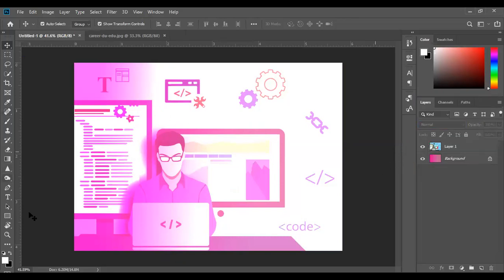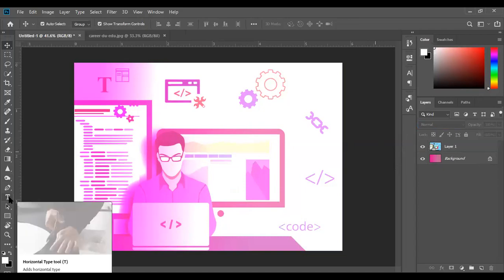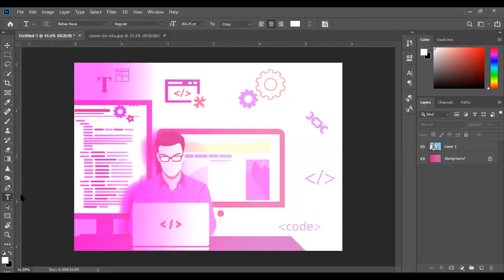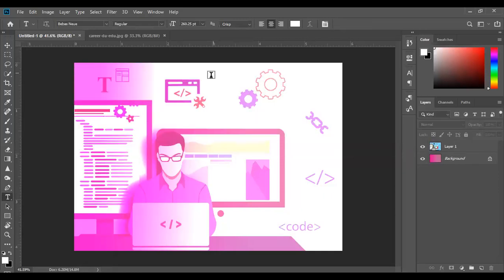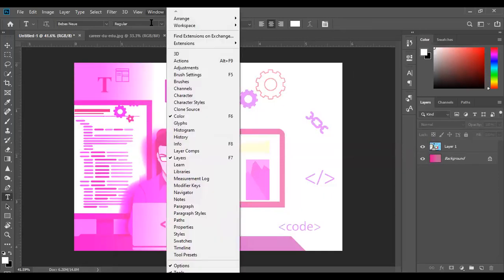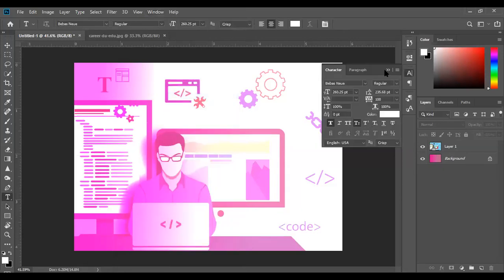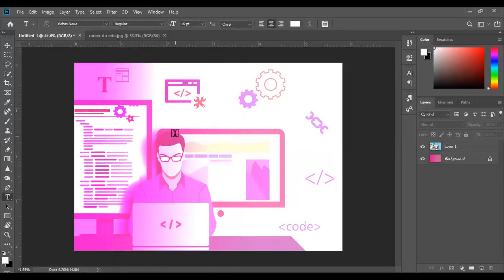All right. So after that, the next thing I want to introduce you guys to is the type tool. Okay, it allows us to write whatever we want in Photoshop. So now I'm going to just write something. First of all, click on Window and go to Character. What this does is it opens the character section for you. So first of all, always check the size before you click on the empty space.